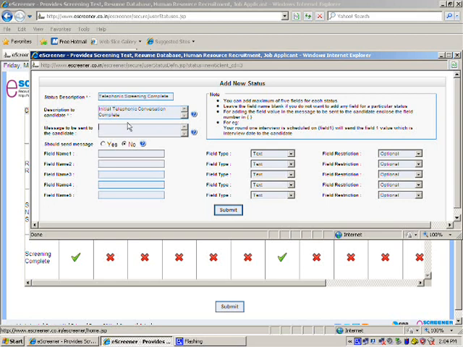Next field is the message to be sent to the candidate. This text is used when you select yes for the should send message option below this text box. Let's say you want to send an email to the candidate after telephonic screening is complete. You can select yes for this option. Doing so would open an email window. When a user selects this status for a candidate, we will enter the value in this text box in the end.